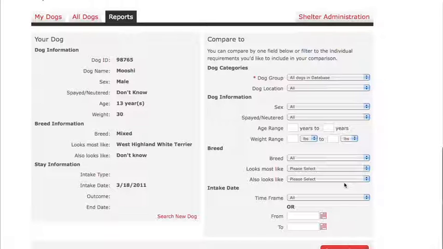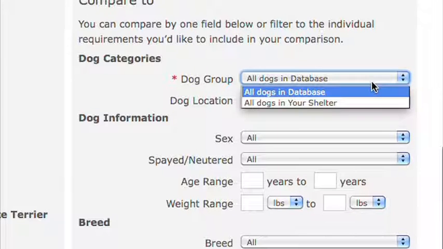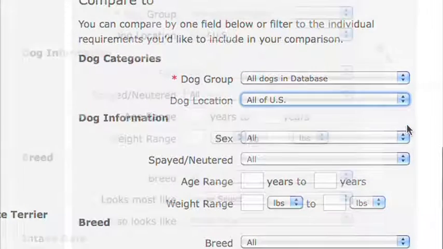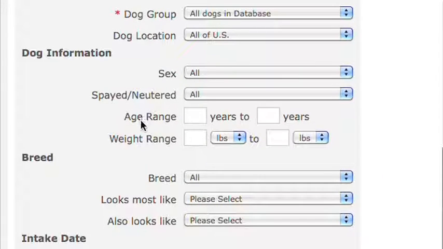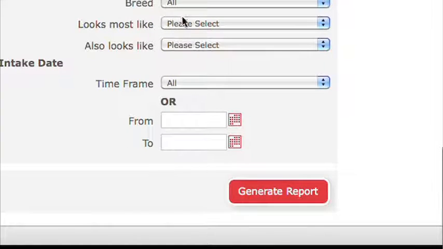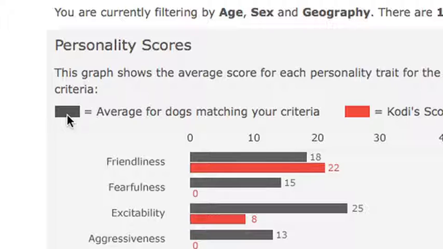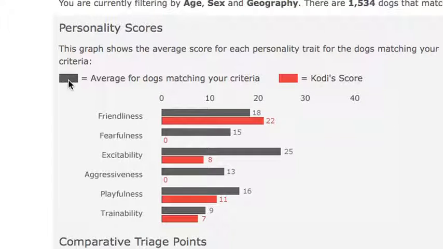You can compare your dog to all of the dogs in the national database, or you can compare your dog to all of the dogs within your shelter or organization. You may also select more specific filtering fields for the comparative report, such as region, sex, and weight. Once you are done selecting your filtering fields, hit the Generate Report button. The comparative report will reveal how your dog's personality scores scale in comparison to the other dogs matching the filtering criteria you selected. The black bar represents all of the dogs based on your filter criteria, and the red bar represents your dog.